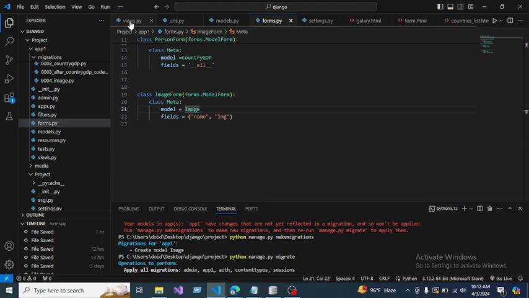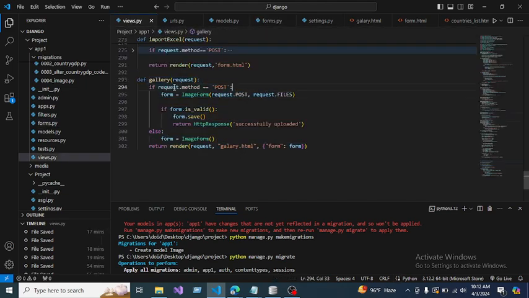Now go to views.py. Create the gallery function. If request method is equal to post, then get the form and include request.FILES. If form is valid, save it. Then render gallery.html with the form.